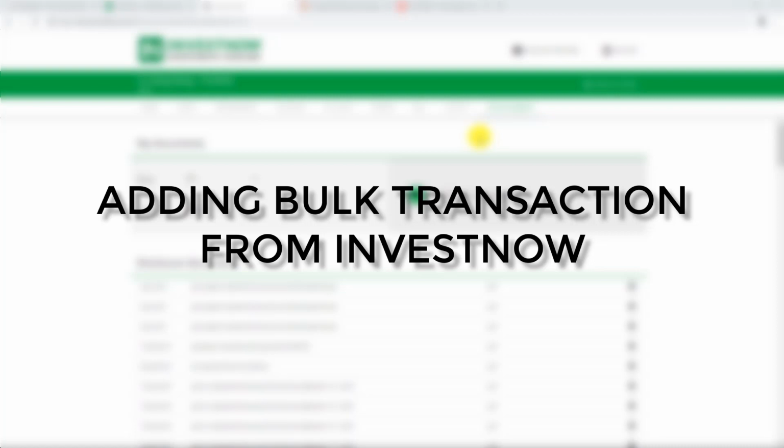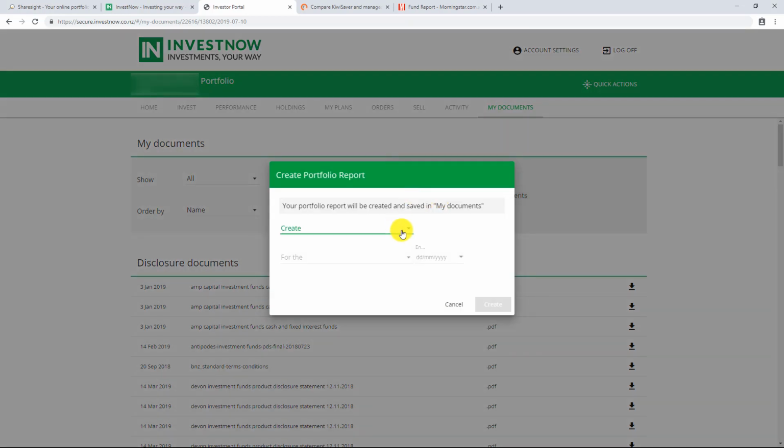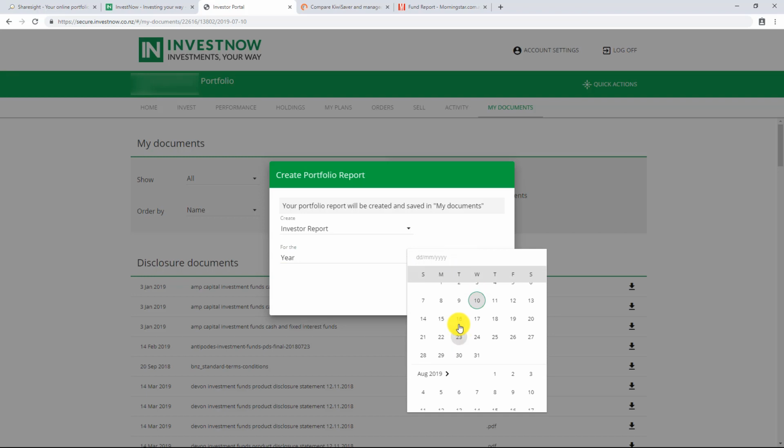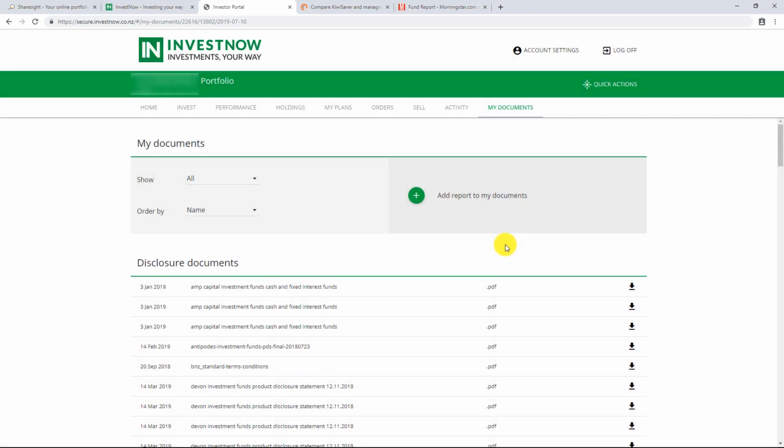Let's look at how to add bulk transactions from Investnow into Sharesight. So in my Investnow tab, I go to My Documents and then add a report to My Documents. Here I can select adding an investor report, and I want to pick for the last year. And let's say I made some transactions over the last year and I want to generate a report containing all the transactions. So I can pick the 1st of January, and then it'll create a report for the last year.